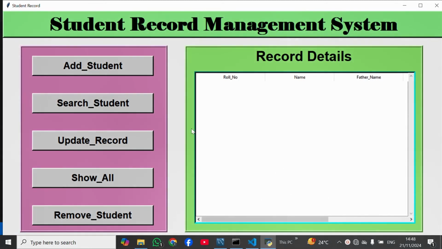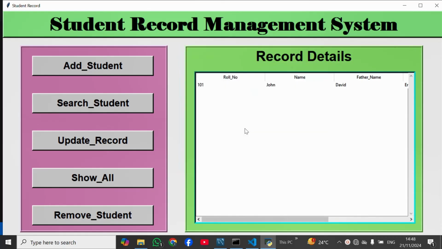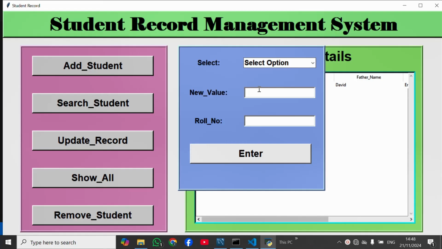Okay, so first I will search for a student on the basis of roll number 101. I will click enter, and here you can see its subject is English. Now I will change this English. So here I have to update the record, and I have to select one thing, that is subject. Then I have to enter a new value. For the new value I will enter physics. Now I will enter roll number 101, and I will click enter.